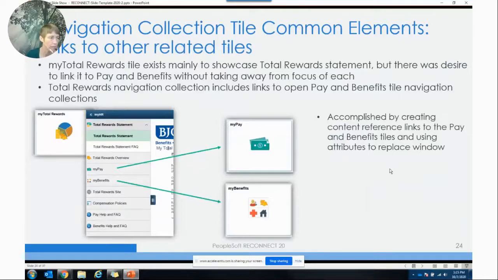Another element that we used a couple times is links to other related tiles. So here we have a total reward statement tile, and it mainly exists to showcase total reward statements. But there was a desire to link it to pay and benefits without muddying up pay and benefits. So the way we accomplished that was to create a total reward statement tile, but include links to the my pay tile and the my benefits tile as related information. If you click on my pay, it opens up the my pay tile, and if you click on my benefits, it opens the my benefits tile, just as a reminder that your pay and benefits are part of your total rewards package.